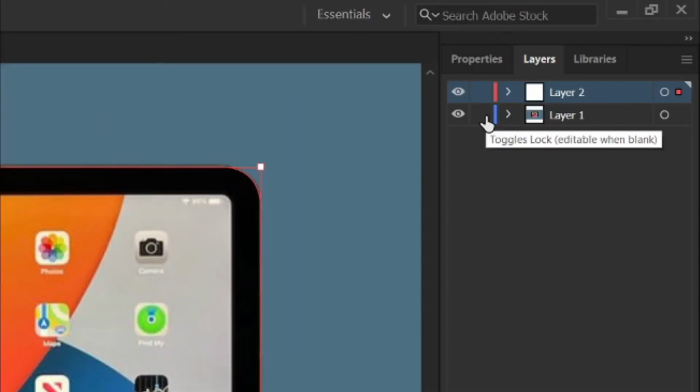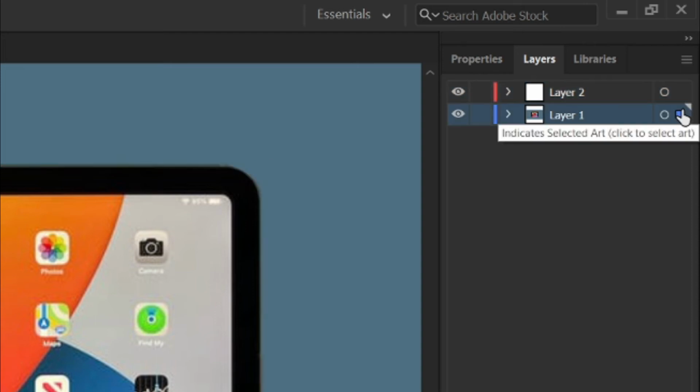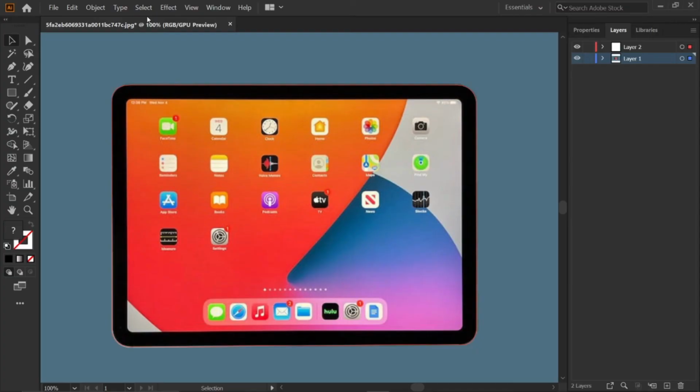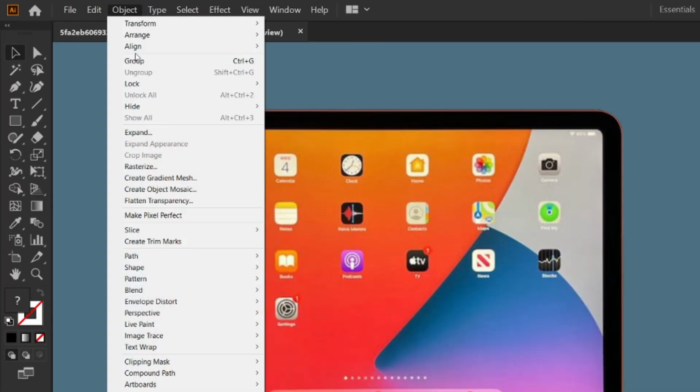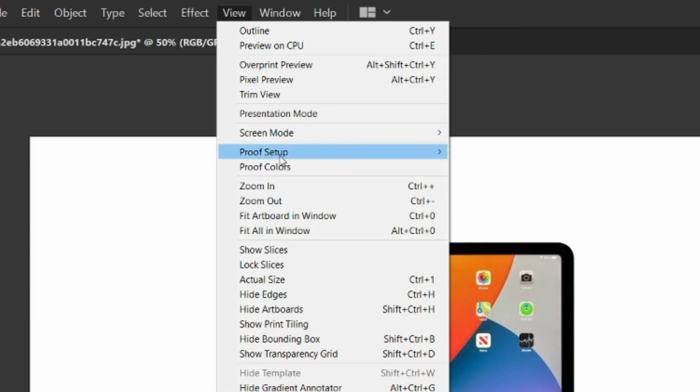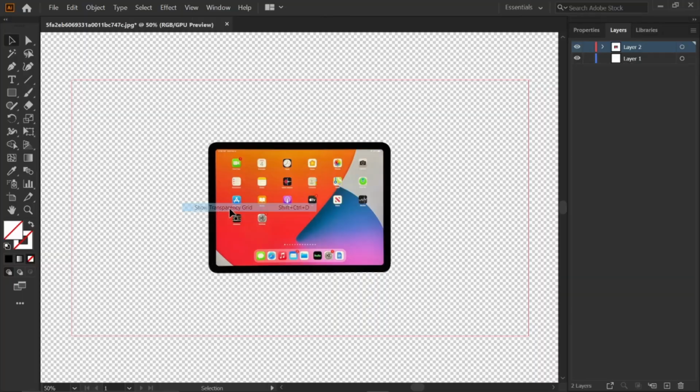Remove the lock, select the red dot on the layer 2, and click it on layer 1. Go to Select menu and click All. And go to Object menu, select Clipping Mask and click Make. And go to View menu and select Show Transparency Grid.